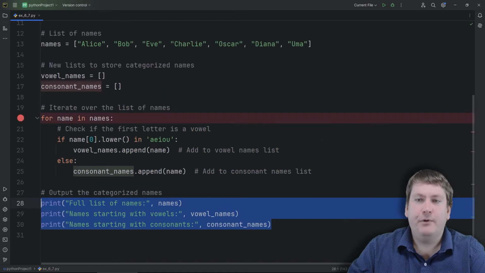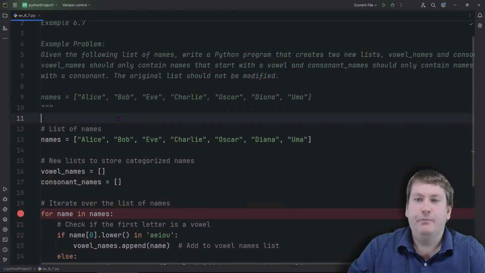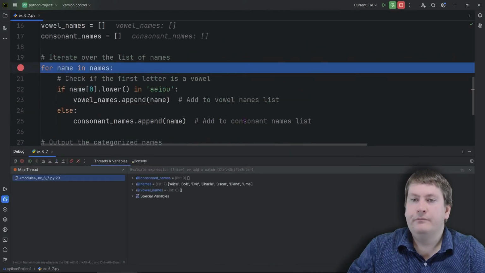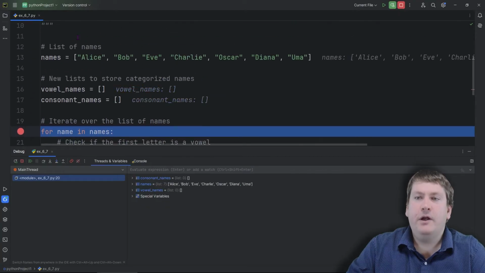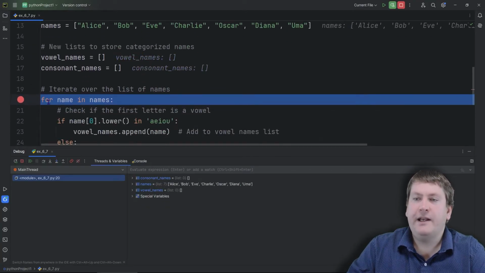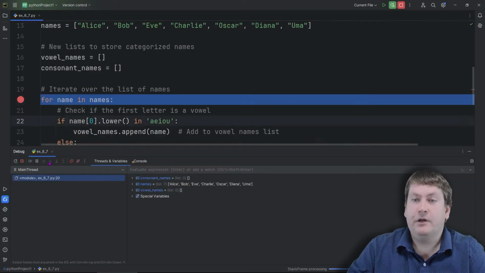So to give this a try, we're going to add a breakpoint and run it in debug mode. Okay, so we've run and we have paused right at this for loop. So we can see what's set up so far. We have a names list with our names. We have a vowels and consonants list, but they have nothing in them yet. So let's step into this for loop and see how this works.